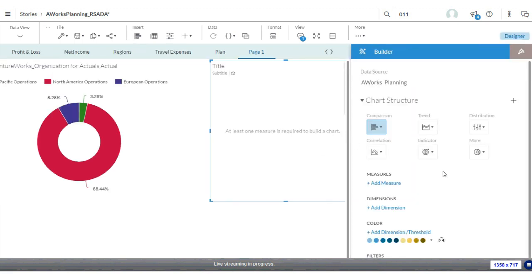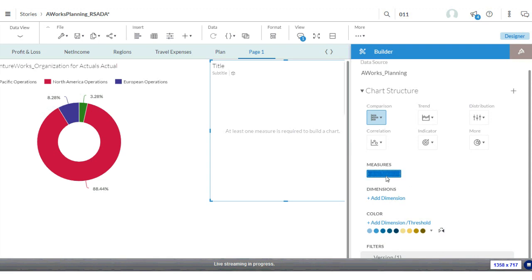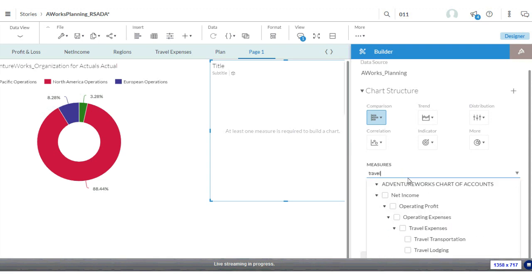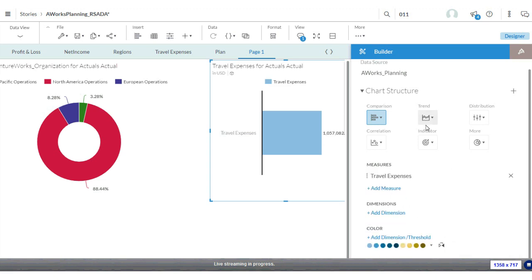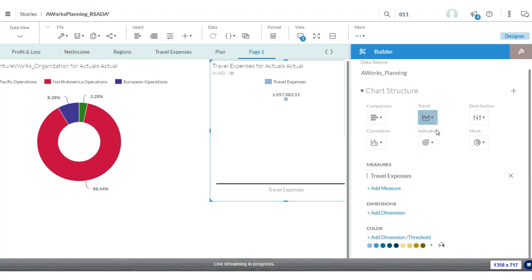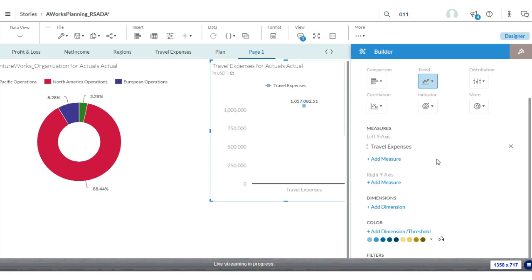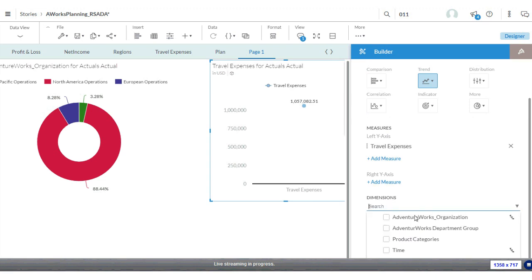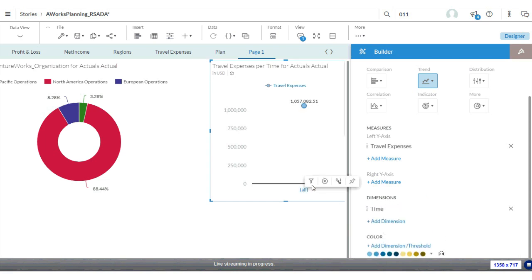Let's get into travel expenses again. I want to get travel expenses, some account. I'll set up a trend chart and get also time. So we can get to drill into it. Navigate. Let's focus only on say 2015.